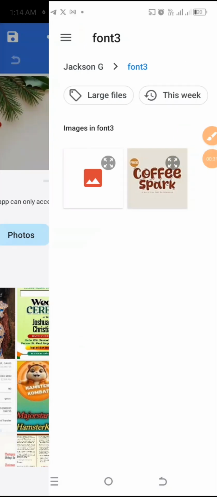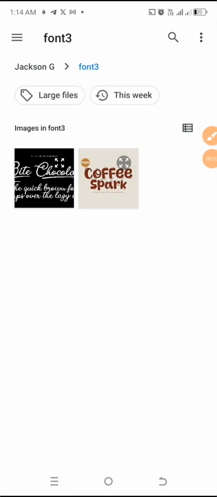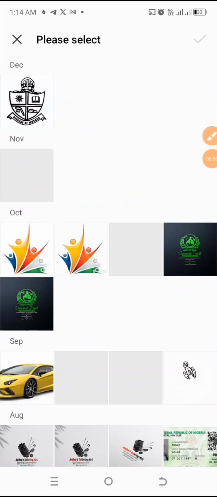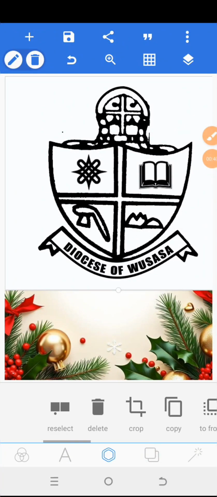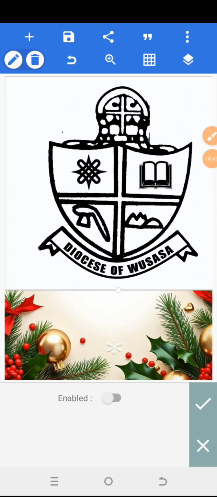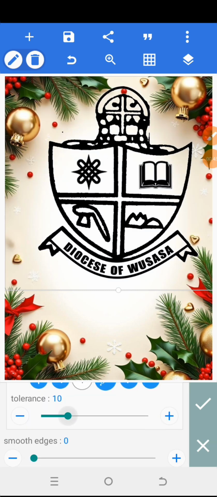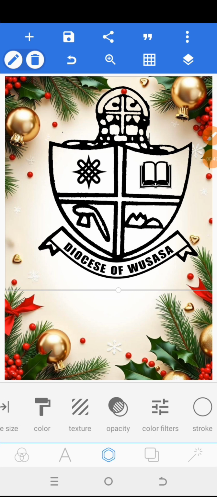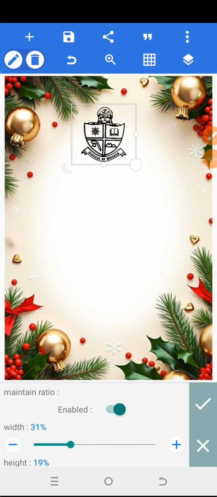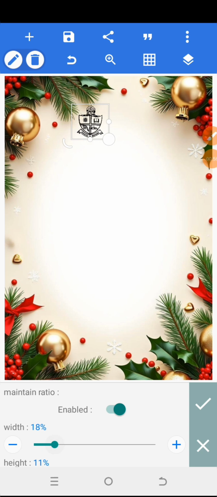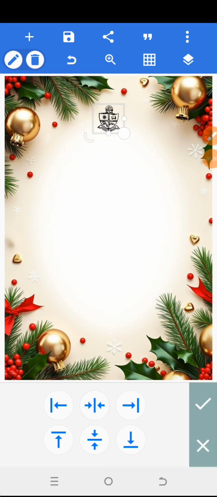And I'll go and search for the logo that I will be using. So here it is. So here's the logo. I will come here and then erase the logo, erase the background, and then here, and reduce the size, reduce the size, I need the size.